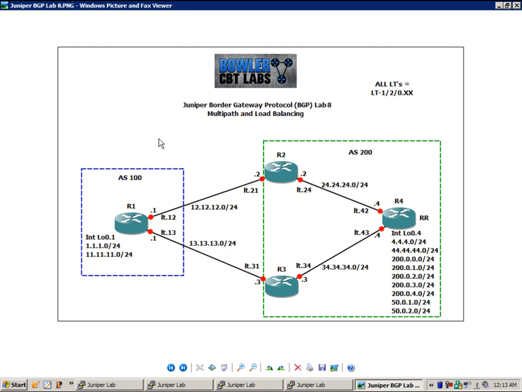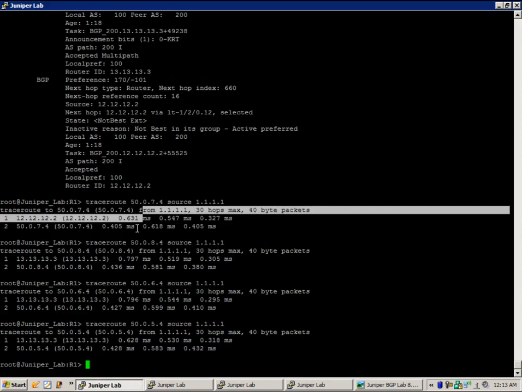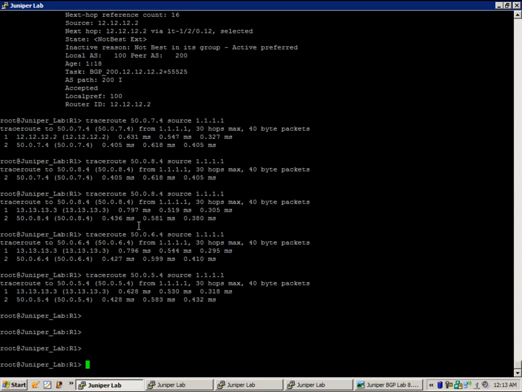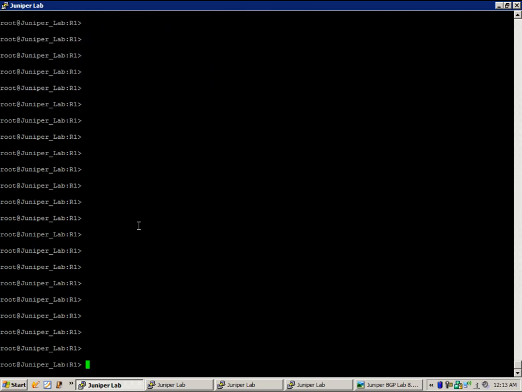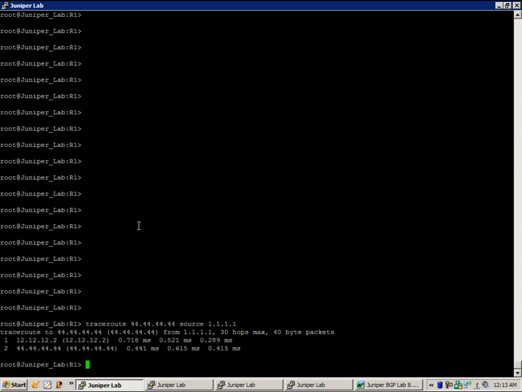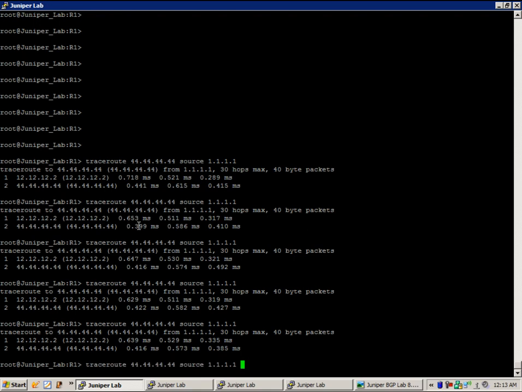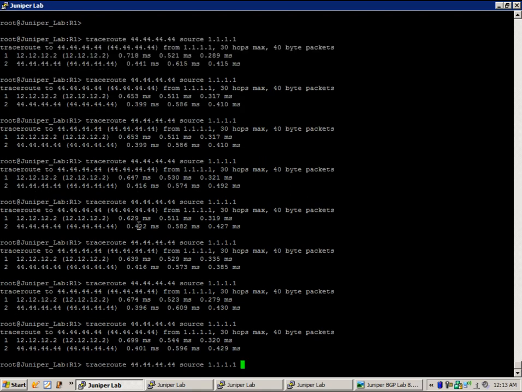So the last thing I want to show you is load balancing. We're going to do per packet load balancing. And what I mean by this is, on R1, if we trace route, let's just clear the screen. We do a trace route to 44.44.44.44, source it from 1.1.1.1. Every time we trace, you can see that the next hop is router 2, evident by the 12.2.